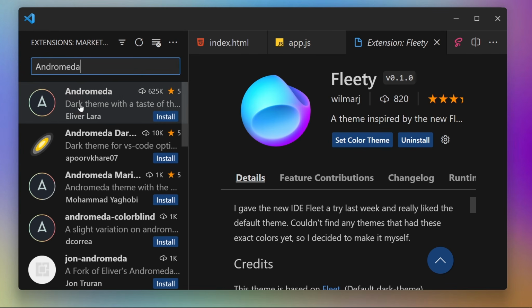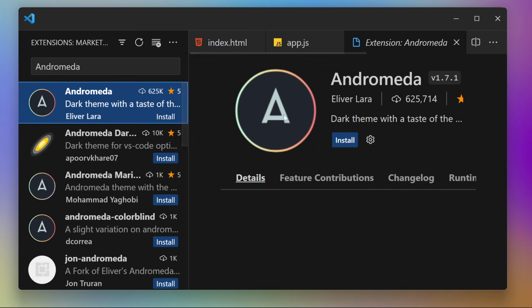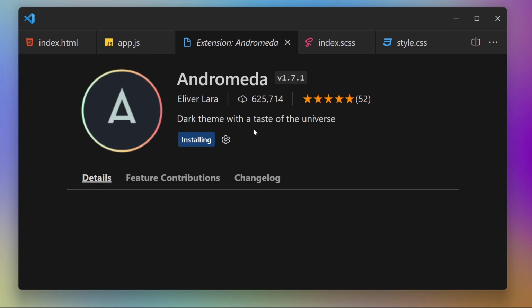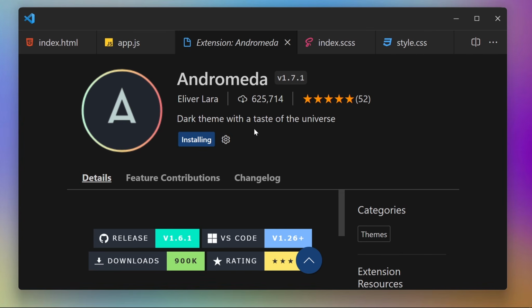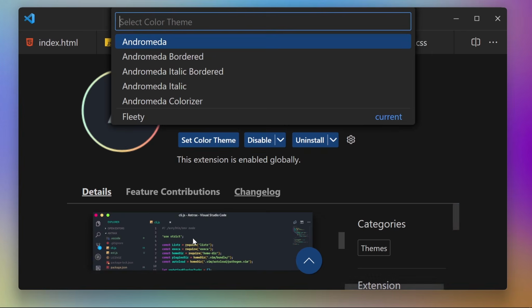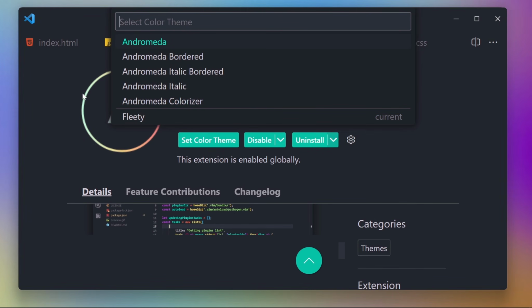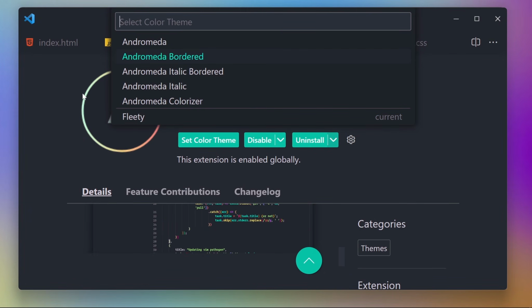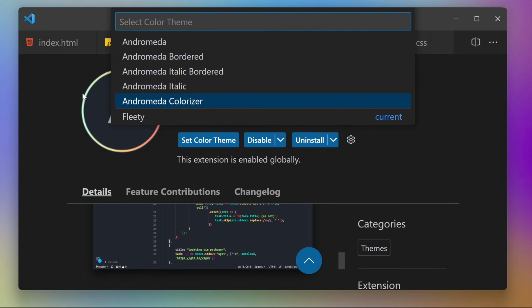So this theme which I'm talking about, I'm going to click on this one, and I guess this will also take a lot of time. A dark theme with a taste of the universe. And this is how it will look. Okay, so it installed very quickly. So we have a few versions of it.